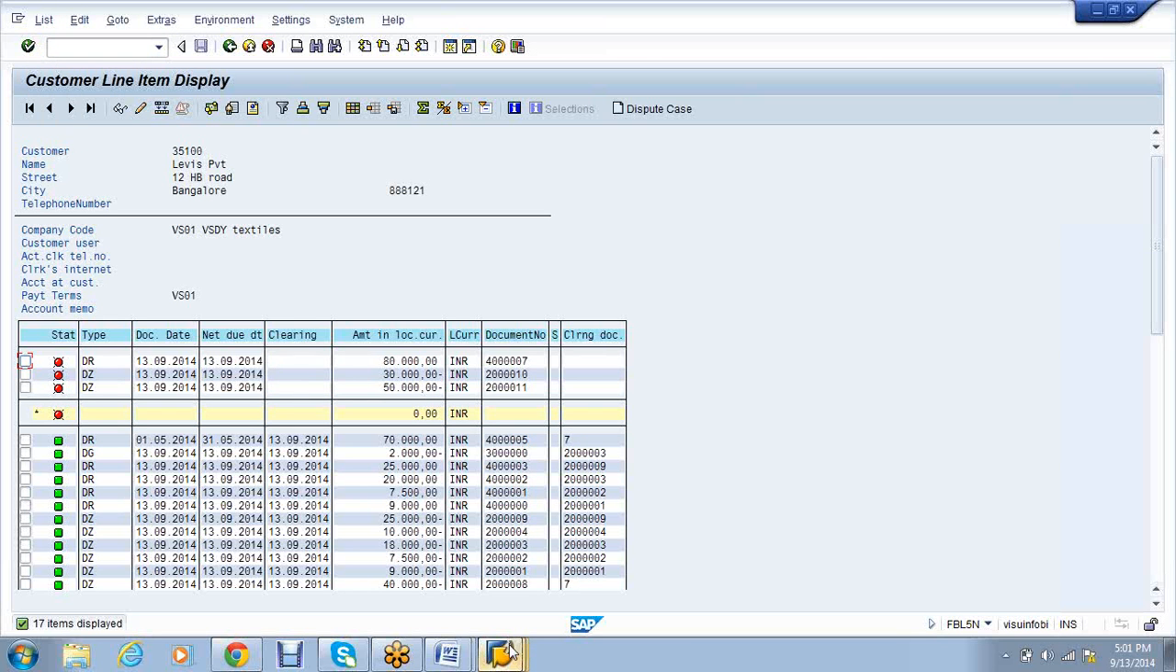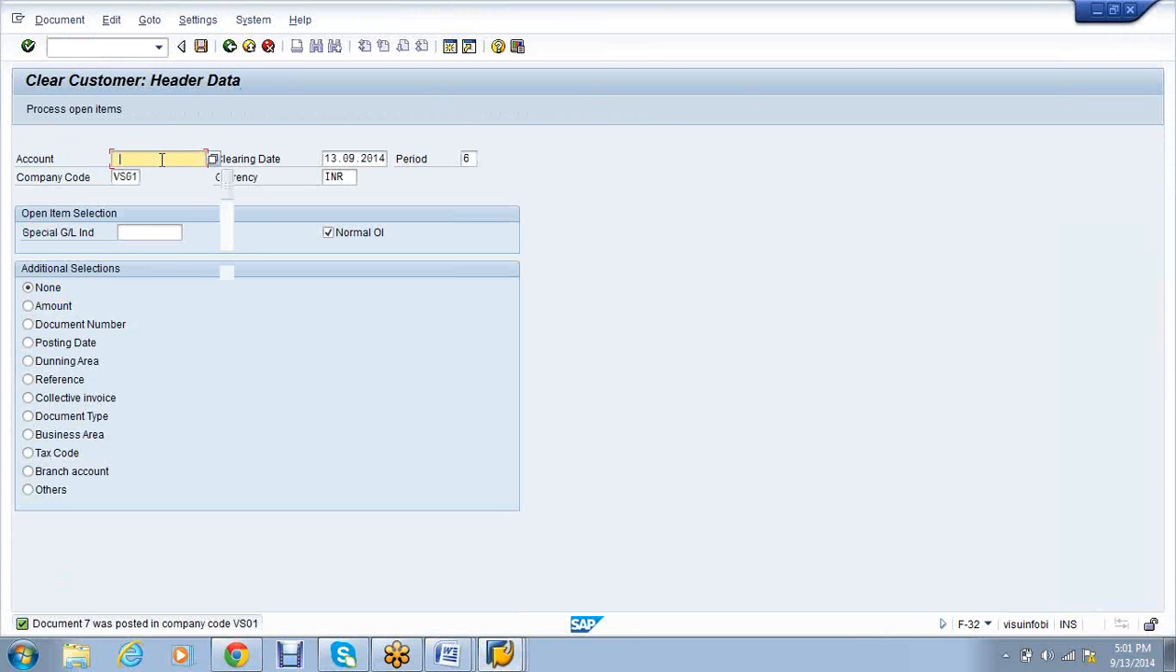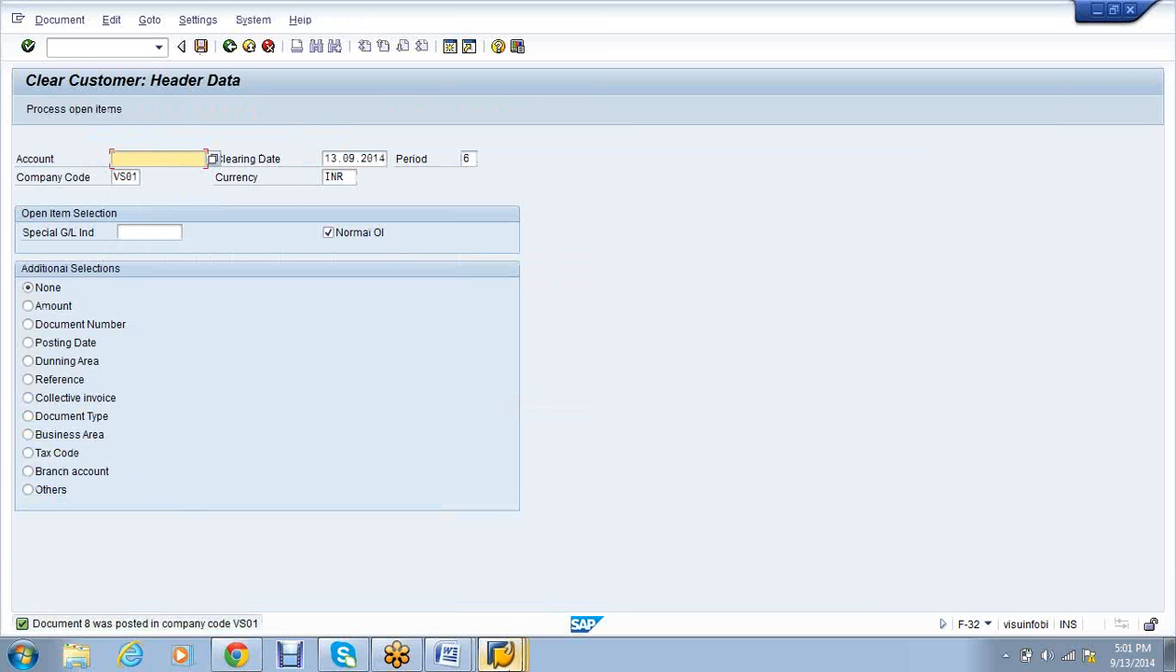Now I'll do the F-32 and clear. Enter. So all are zeros, everything is fine. Save. Now it will be cleared.